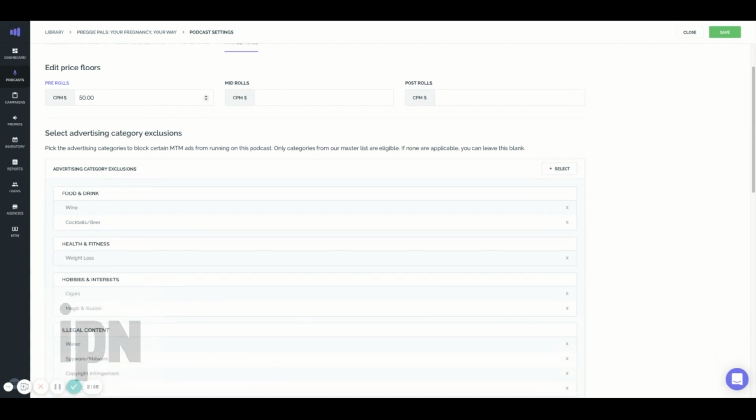Now, select advertising category exclusions. With MTM, because everything is happening in real time and you're dealing with dynamic ads, you're not going to get an opportunity to approve or disapprove of an advertiser before a campaign runs. There's just no way to do that. The ads are going out across multiple podcasts, not just your own, but any podcast that's part of the MTM program, that's part of Megaphone, and that fits the criteria the advertisers are looking for. So they can't reach out to everybody. This is all happening in real time.